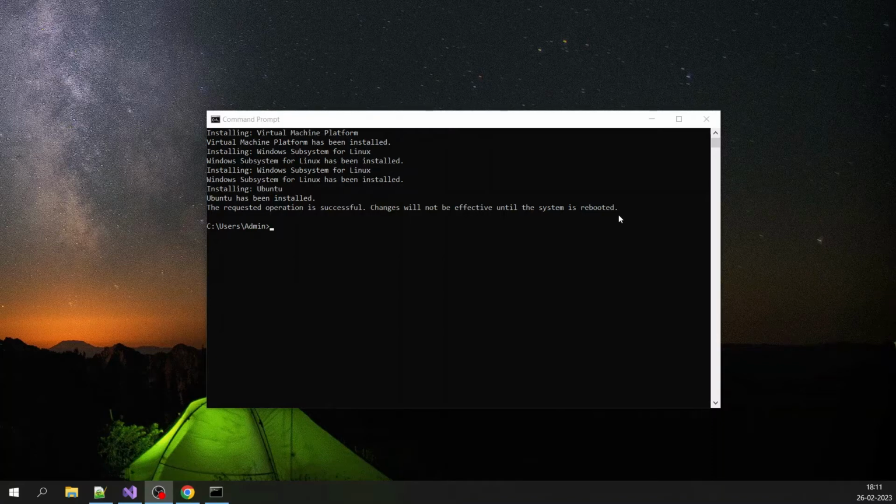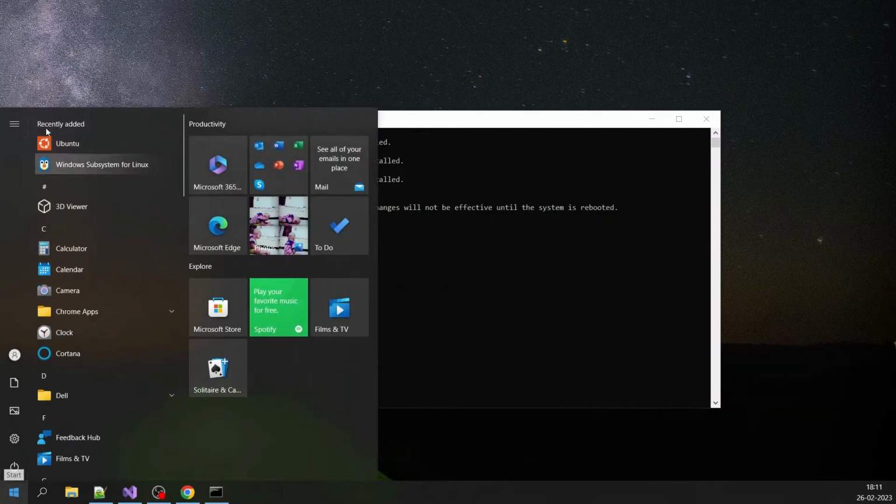But one thing I would like to show you: if you open this window and click here, you will see that Ubuntu has been installed. And if I click here, then it will open the shell. So let me restart the system and then we will continue. I have restarted my system and I'm again getting this pop-up.